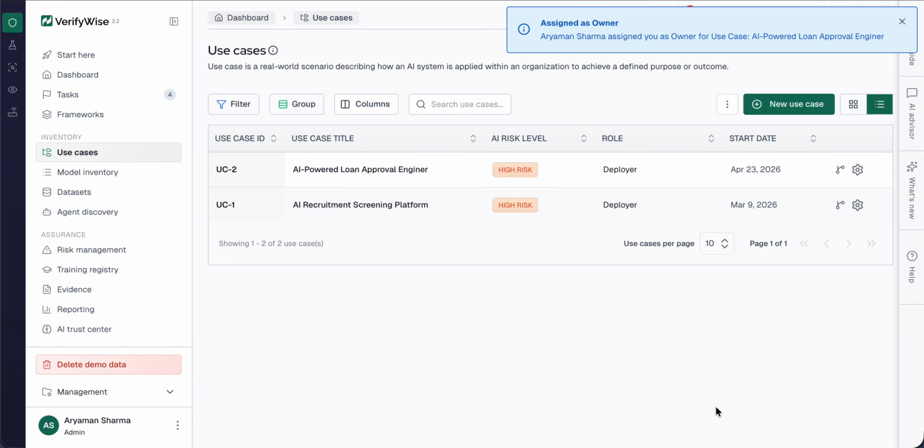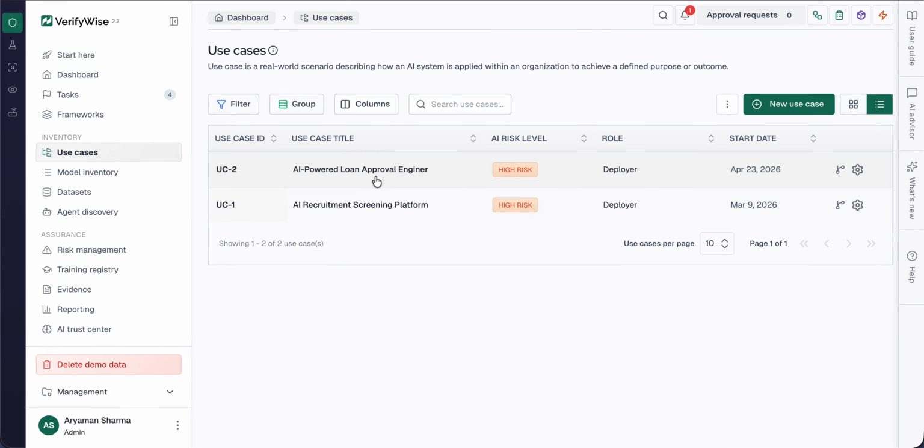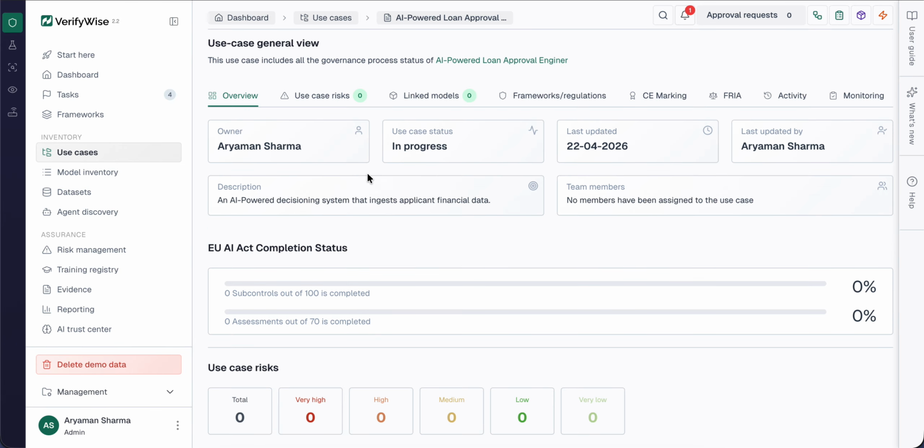Alright, so as you can see, let me first click into the use case. You'll see that Verify Wise gives us a complete workspace: overview of stats and progress, risks to attach the risk we identify, project settings to manage members and frameworks, and activity for full audit trail, post-market monitoring for once we go live. This is where everything comes together.